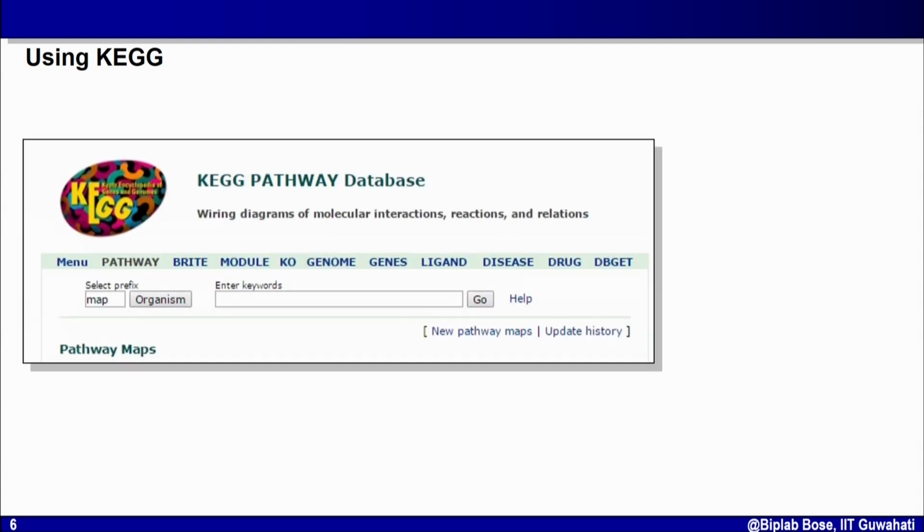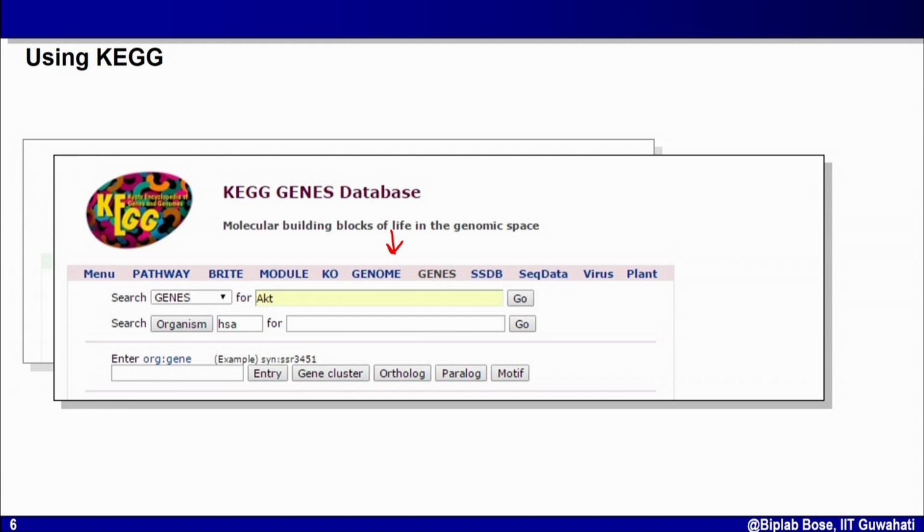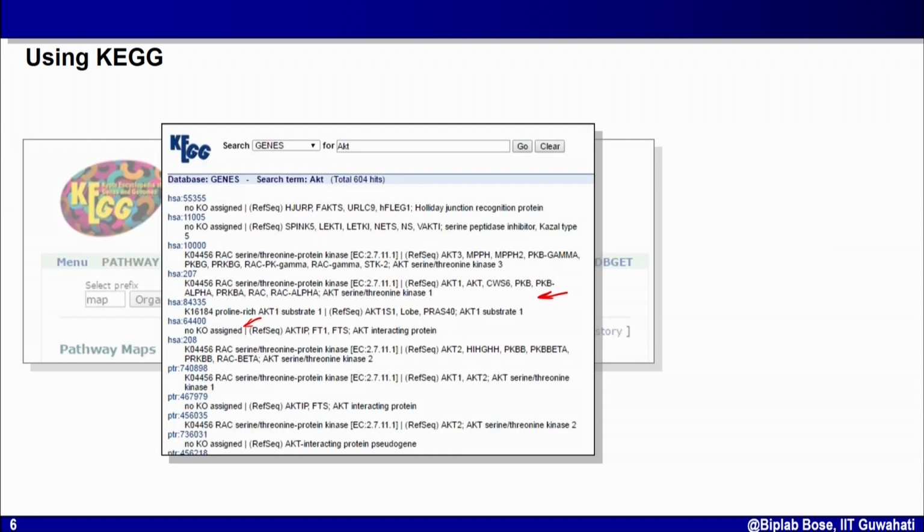The other way of searching is that from the main page, you notice there is something called genes. So I can search for a particular gene. If you click on that, you will get a new window where you can type the name of the molecule. For example, I typed here AKT, and you can also type the name of the organism. For example, I have written HSA, that is human. And then if you search by clicking this go, you will get a detailed list of search results.